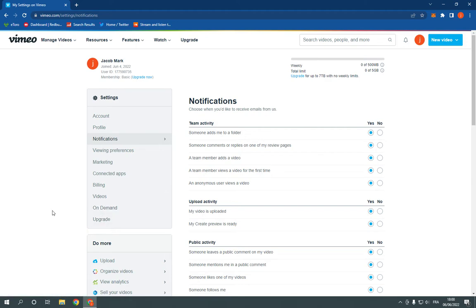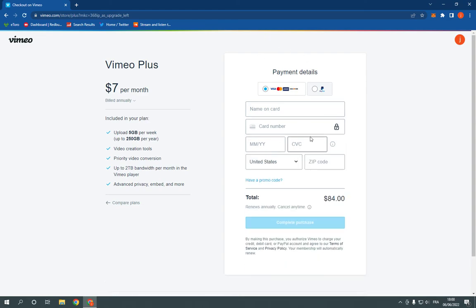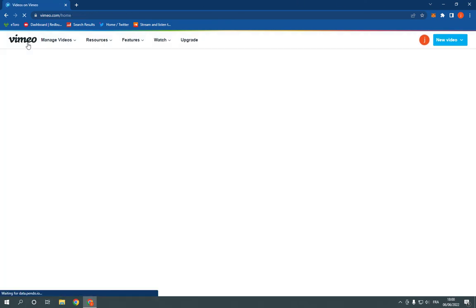And if you want to upgrade your account to a pro account, click here on upgrade. And as you can see, now choose the plan that you want, for example, plus, pro, business, premium and enterprise. After you choose, all what you have to do is add your payment method here. And for example, PayPal or Visa or MasterCard from here, and then choose if you want to pay per month or annually like this, and complete the purchase. So easy and fast to use.